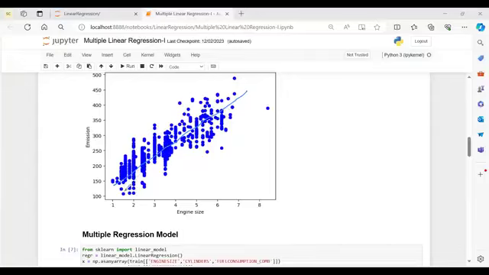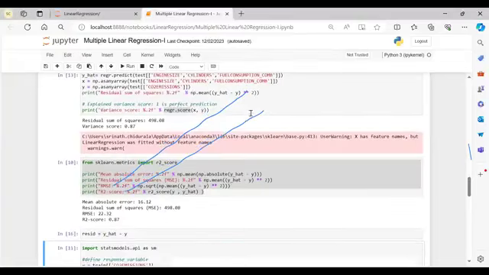But what if my line passes like this? Do you think this is a good line? Obviously not, right? Because here all the errors are positive. In that case, my residuals would not be normally distributed. So in that case, let me remove this.